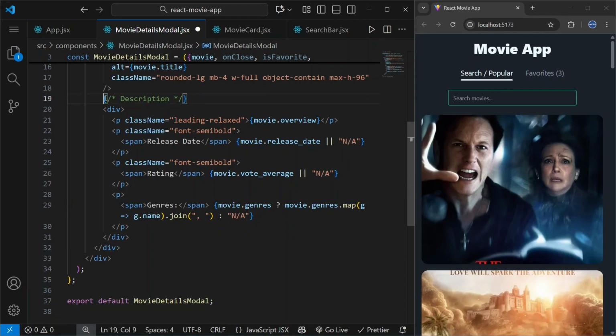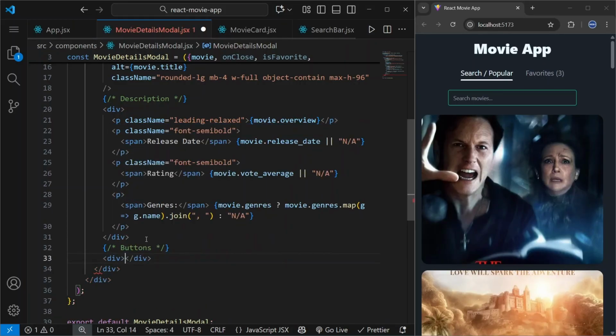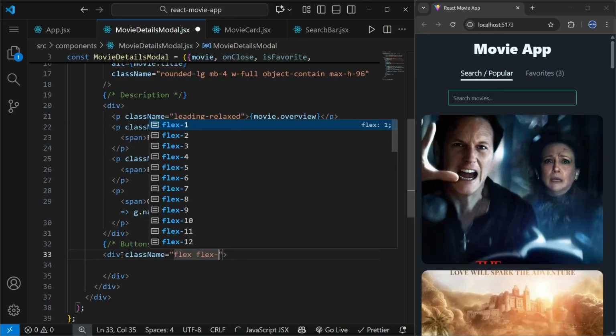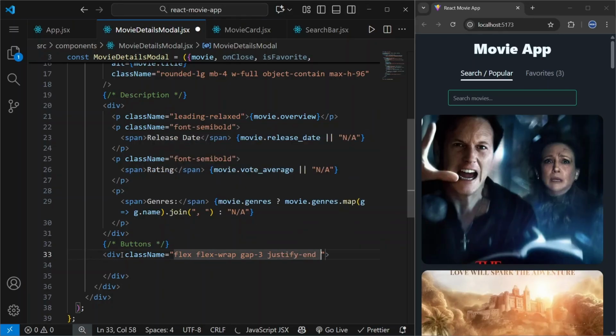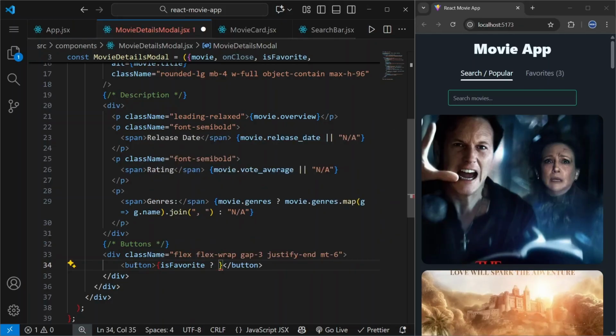Okay, so after this section we need to have a section for our buttons. So let's say buttons. Okay, so let's say that we want to have a div, and to this div, let's say that it will be flex, flex-wrap, and gap will be 3, and justify will be end, and margin top will be 6. So here we will have a button, and depending on if isFavorite is true, here we will have remove from favorites or add to favorites.